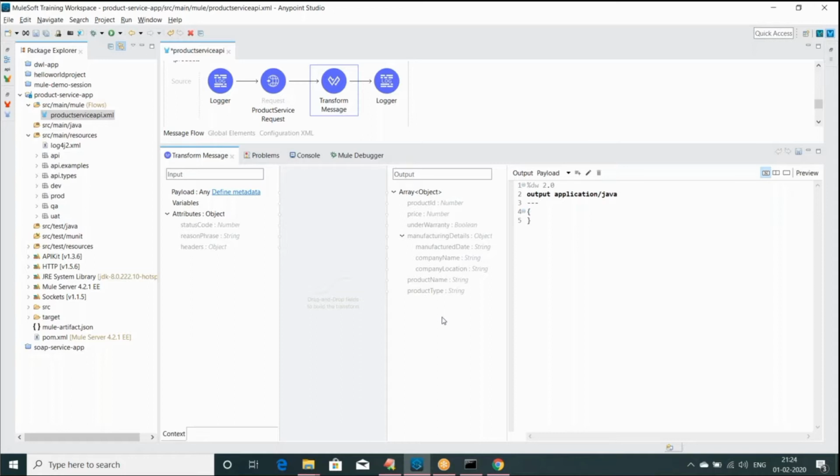That's just a prediction. It may not be correct, because the transform message will give you a prediction based on the number of components you placed before the transform message component and after it.